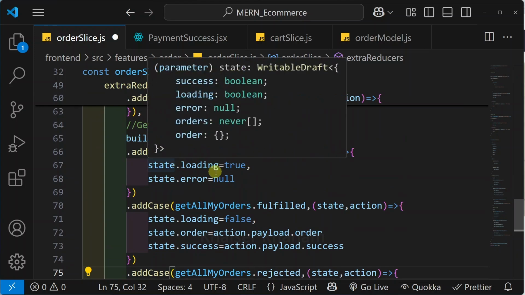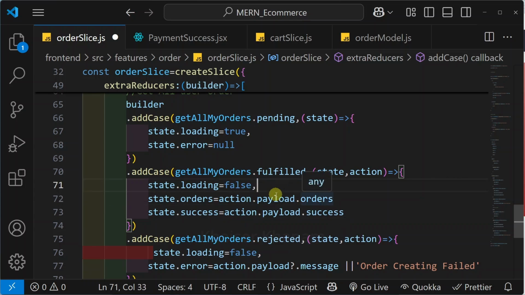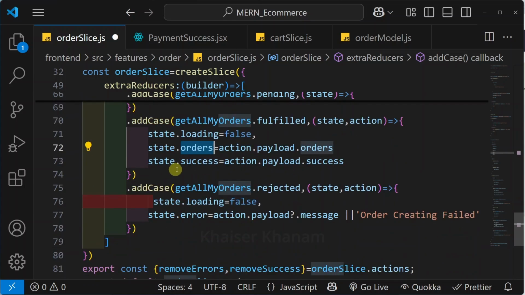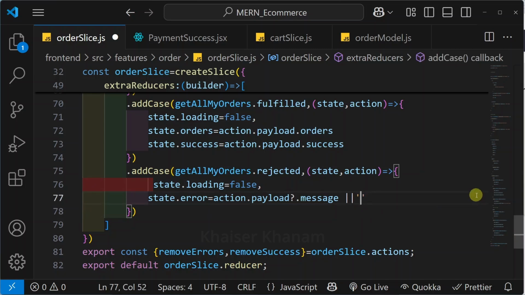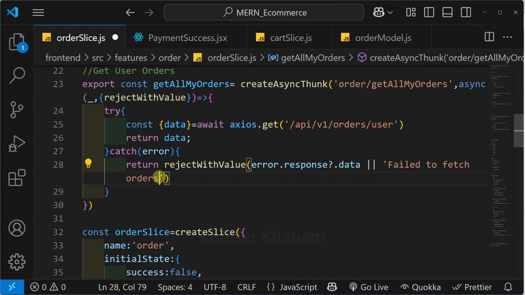So inside this pending state, loading will be true and error will be null. And inside this fulfill state, I will access order state and whatever order user is having, that order I'm just going to assign and I will be storing inside this order state. Then for this success, directly from payload, whatever value I'm having for success, that value will be stored and loading will be false. And inside this error, I will change the message. I will be passing fail to fetch orders. And exact same error message I will copy and inside this function I'm just going to pass.